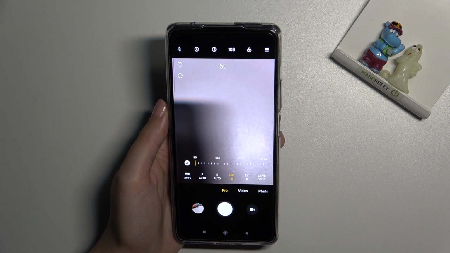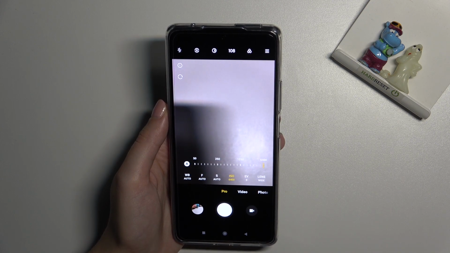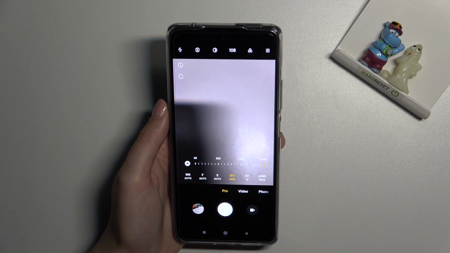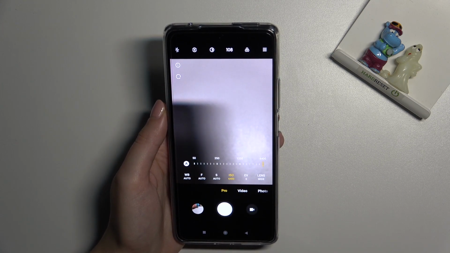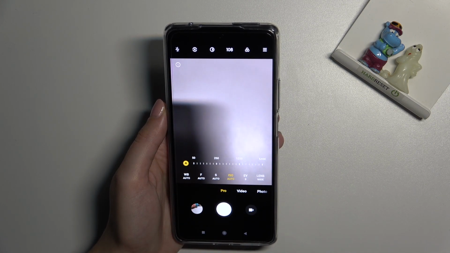The next option we can manage here is ISO, so we can change the camera's sensitivity to light. We can make it less sensitive, from 50, or more sensitive, up to 6400. So this is a really wide spectrum, like in a professional camera. And of course, there's no problem going back to auto settings with ISO. We simply have to tap on the letter button on the left.